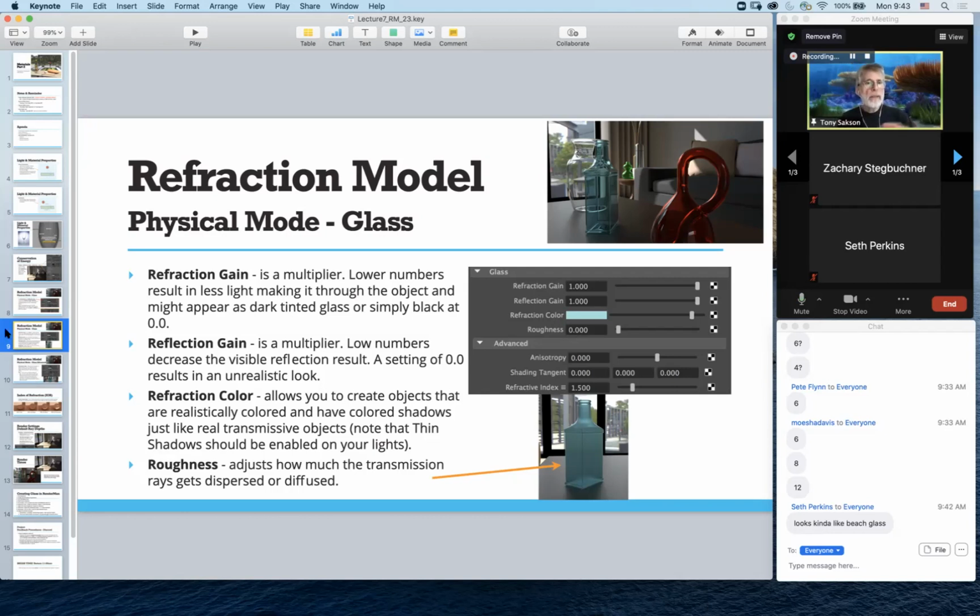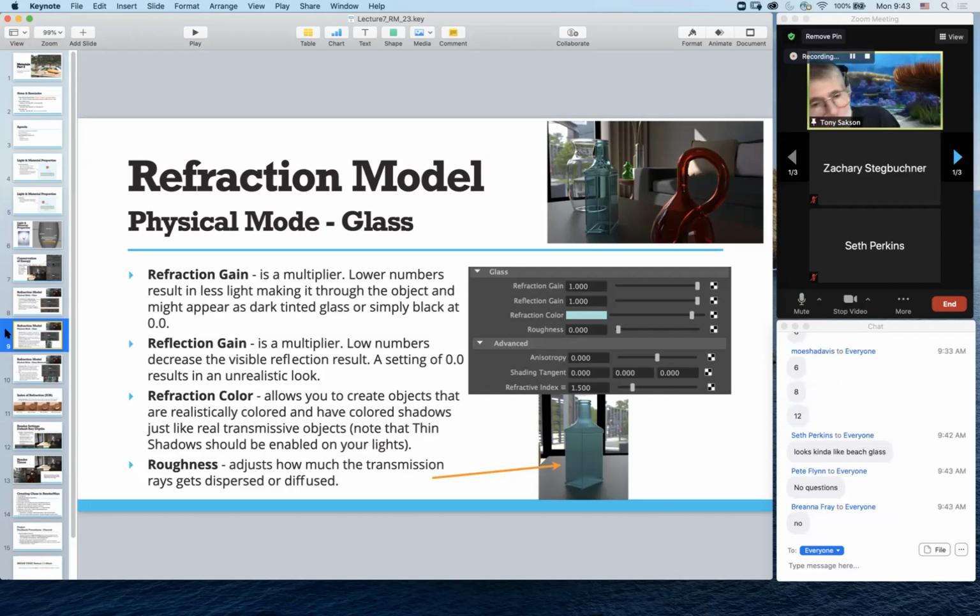All right, does that make sense? Any questions so far? Pete's good. Brianna's no questions. Moesha. Seth, Zach, Edner, questions? All right, Edner's good. Seth is good. Zach, any questions? Nope. All right, excellent.